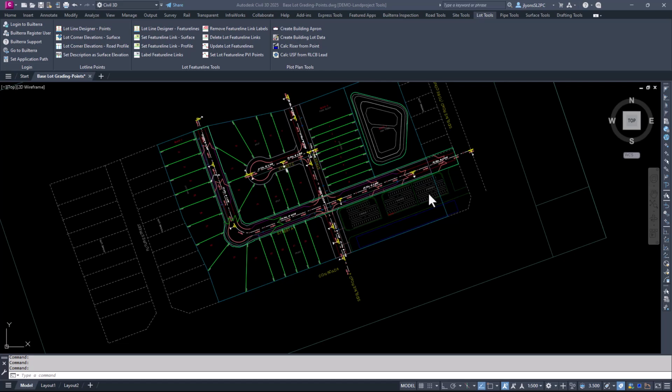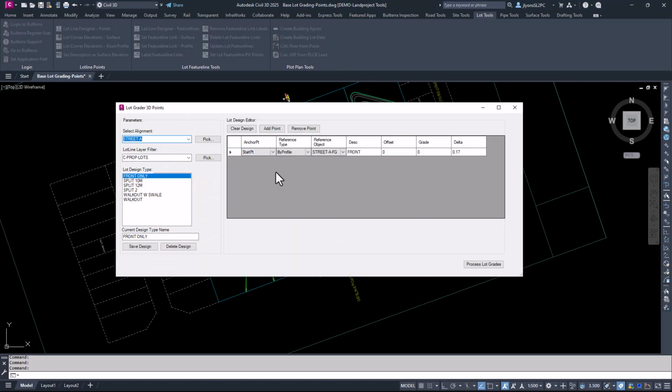In this video, we'll look at how to apply the Lot Grader 3D points option to the grading plan. First thing we do is select the Lot Designer Points option under the Lot Tools ribbon menu. And that should launch the application.